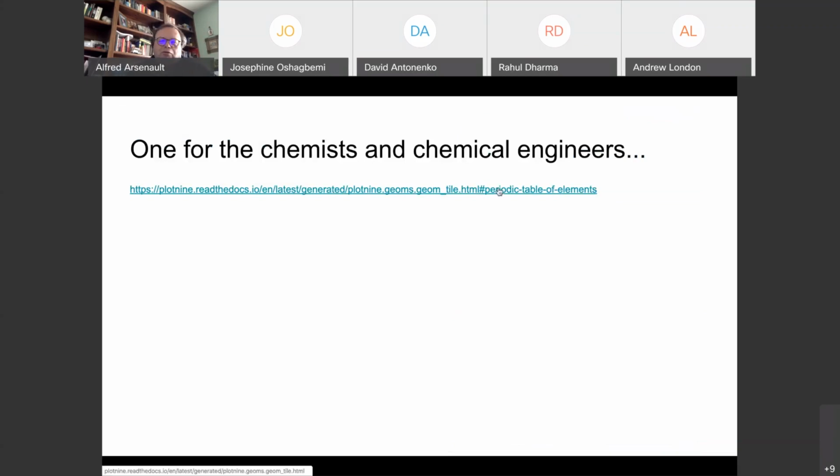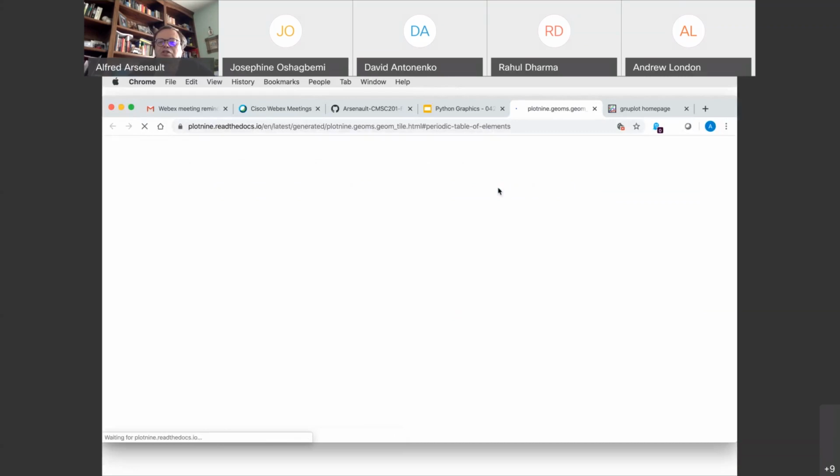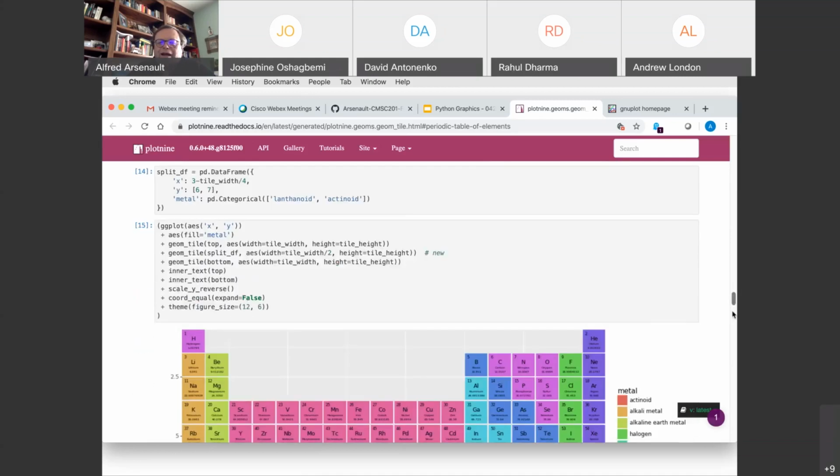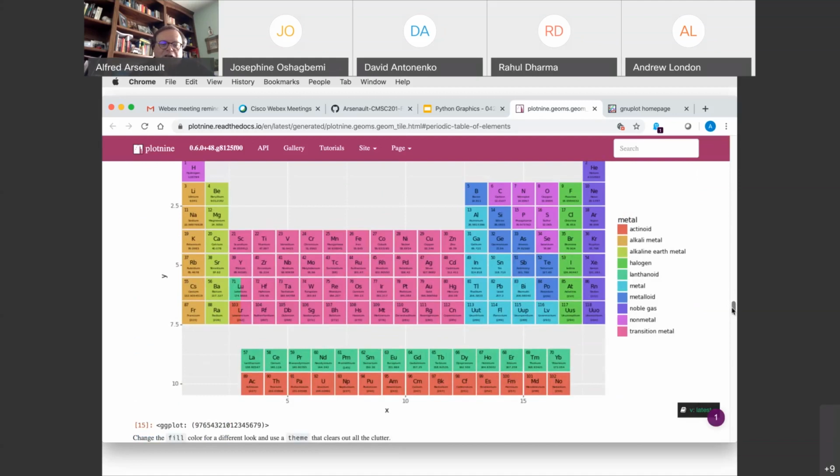I think it's cool for the chemists and the chemical engineers of the class, since I know there's some of you. TLDR, jump to the bottom. We are going to draw the periodic table that will look like this using plotnine.